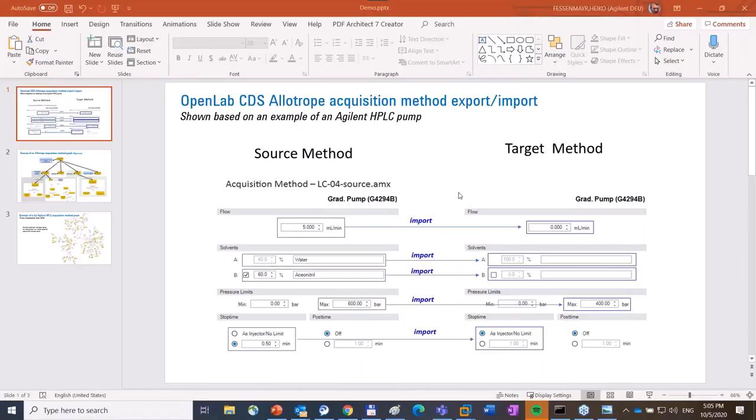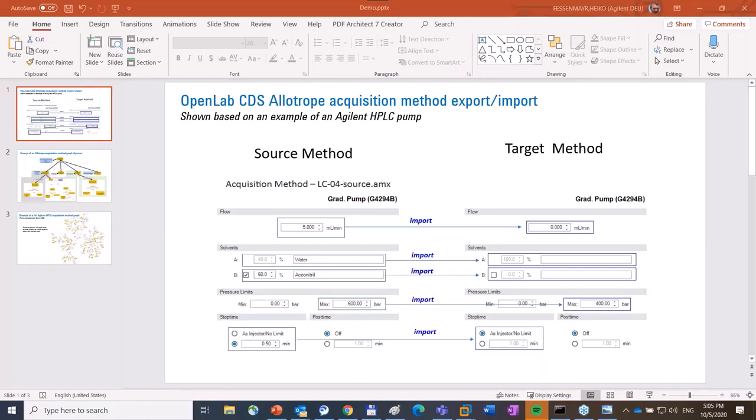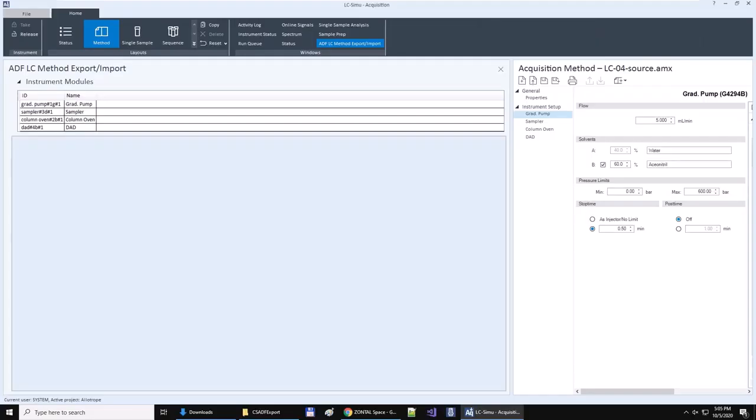Can you please give me the presenter role? Yeah. So I need to just switch the screen. Can you see the? We see the slide. Just, yeah, I need to switch to that screen. Can you now see the OpenLab CDS? Yes, we can. Yes. Okay, great.